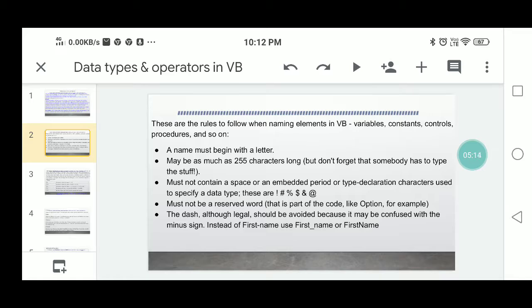Next, a dash is not allowed. Although legal, it should be avoided because it may be confused with the minus sign. So instead of writing the variable name first dash name, which is an invalid variable, you can write first underscore name or first name. These are the valid variables.